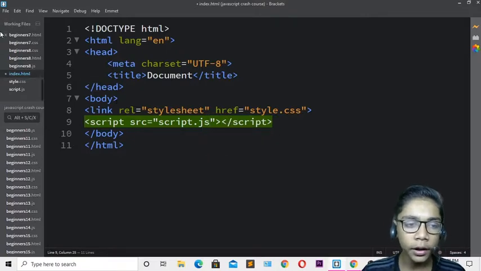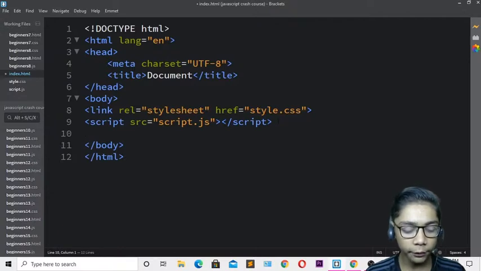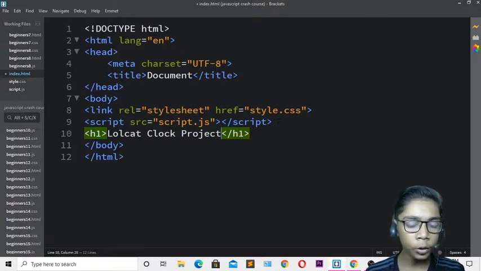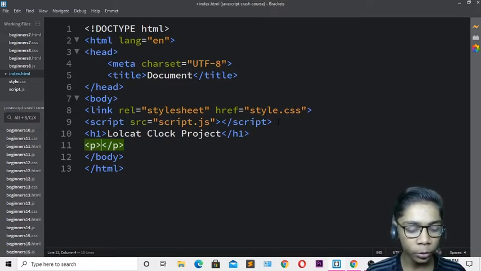Now when you have done that you have to hit save, and now I will be writing code. First of all I will write h1, then I will write Lolcat clock project. Now when you have done that, I will write another thing, a p tag, and in that I will write time. So you have to write real time like that.